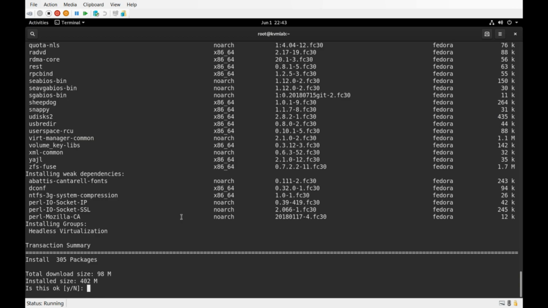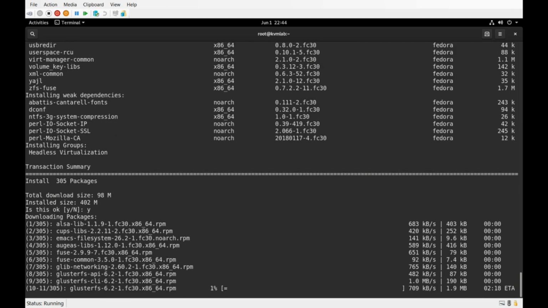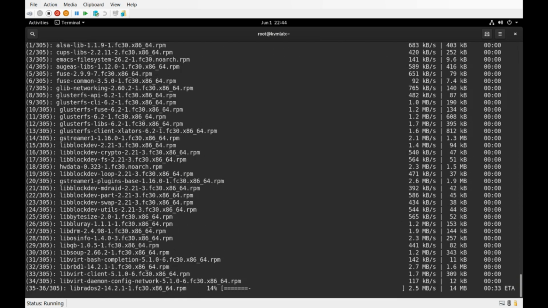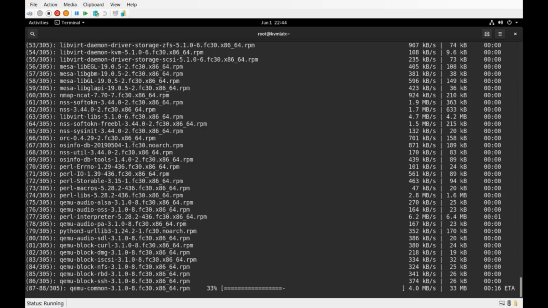You would always be connecting to the hypervisor from a remote machine that has a GUI on it, and you have whatever management software that you use or that you need. So for our server, we're doing the headless virtualization. We're going to click Y, and it'll start going through our packages. This should just take a few seconds or so. It's not going to take very long.